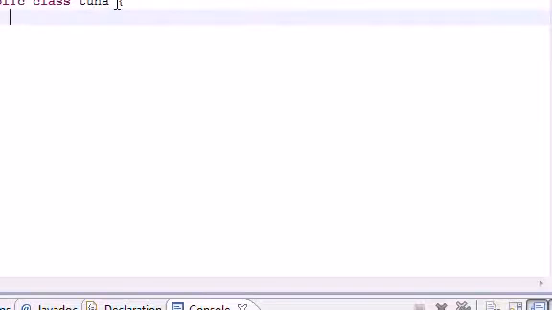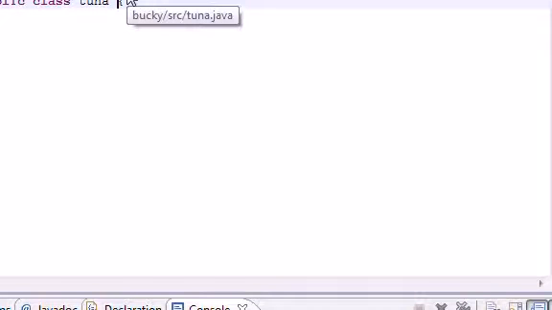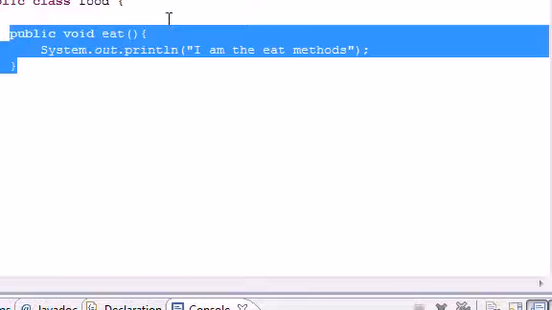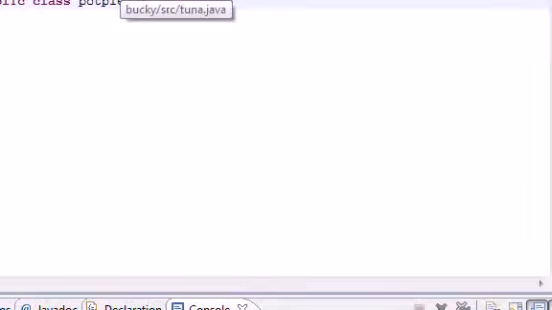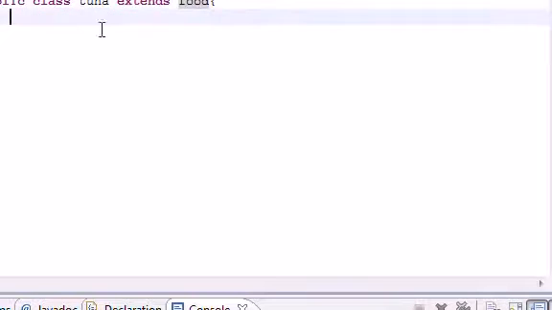So let's go ahead and do that same thing for tuna. Public class Tuna extends Food. So now anything that's in Food is inside PotPie and Tuna, even though we can't see it. That's what we mean.